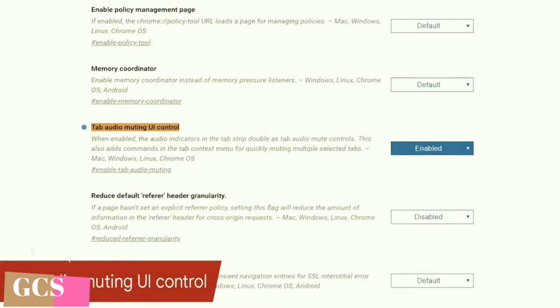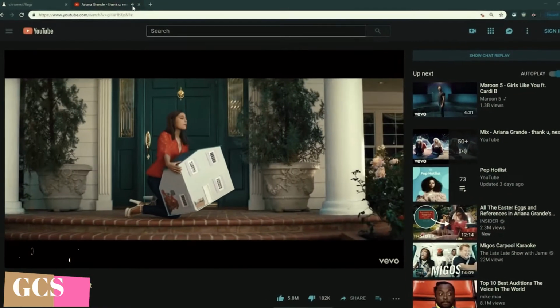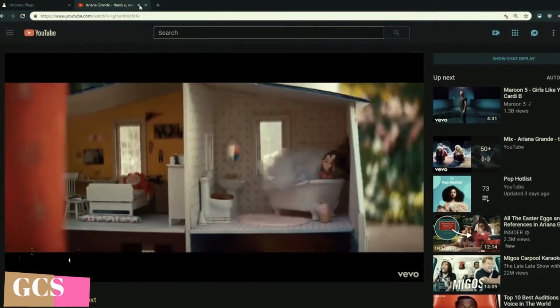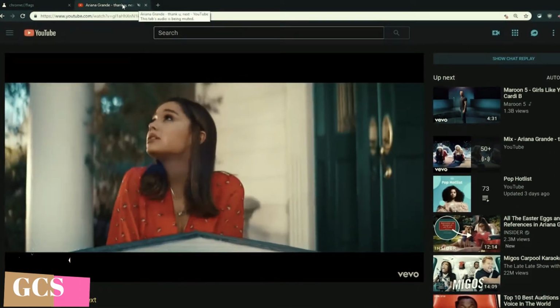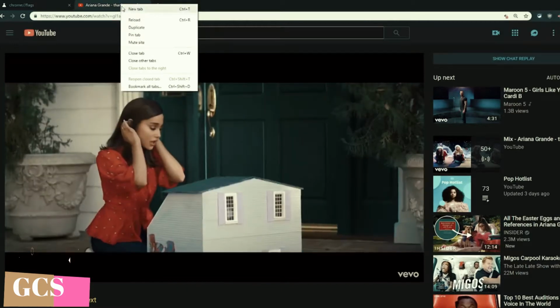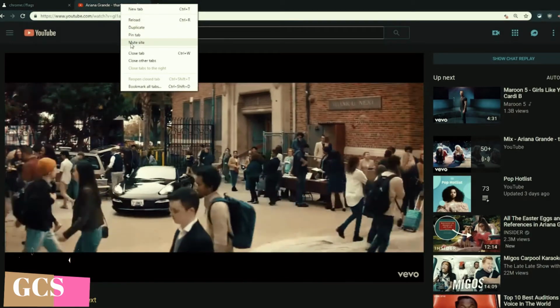If you enable Tab Audio Muting UI Control, it allows you to quickly mute a site without having to go to the audio or video source manually. In the tab making noise, clicking on the sound icon will mute it. Even if you don't enable this feature, you can still right-click on the tab and select Mute Site.